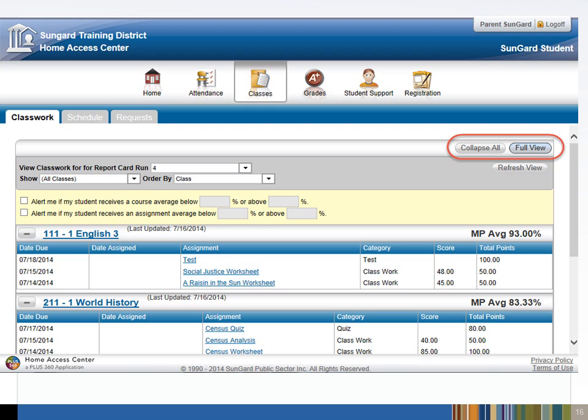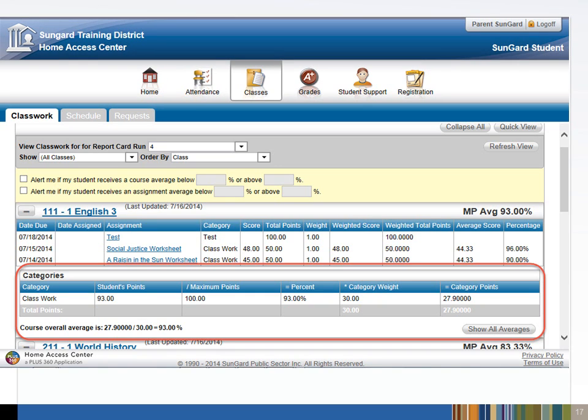The Collapse All button allows you to see a consolidated view of your students' courses. The Full View button expands the view for each course so that you may view how a student's average is calculated. Here, for example, we can see the category averages for the course.